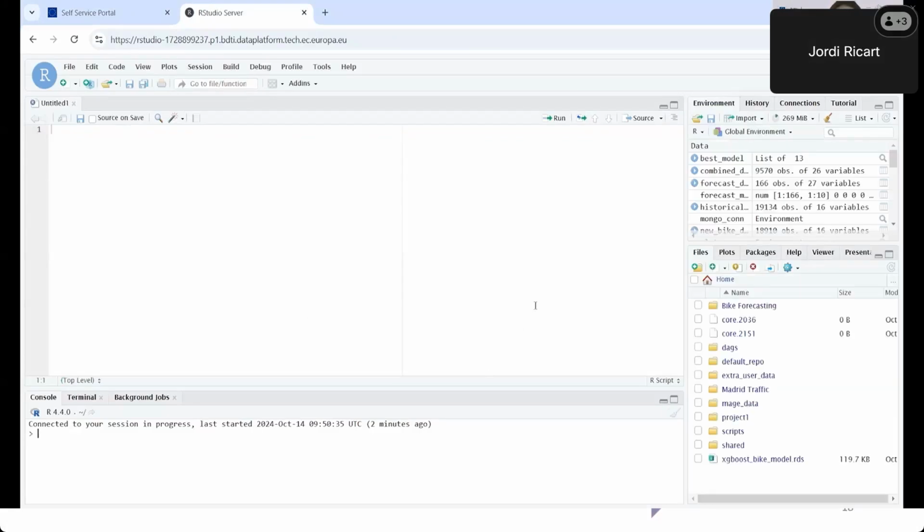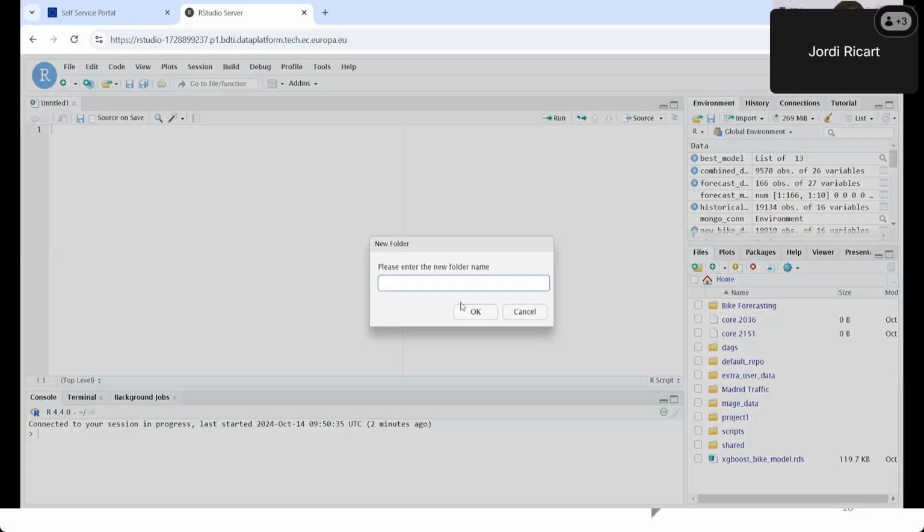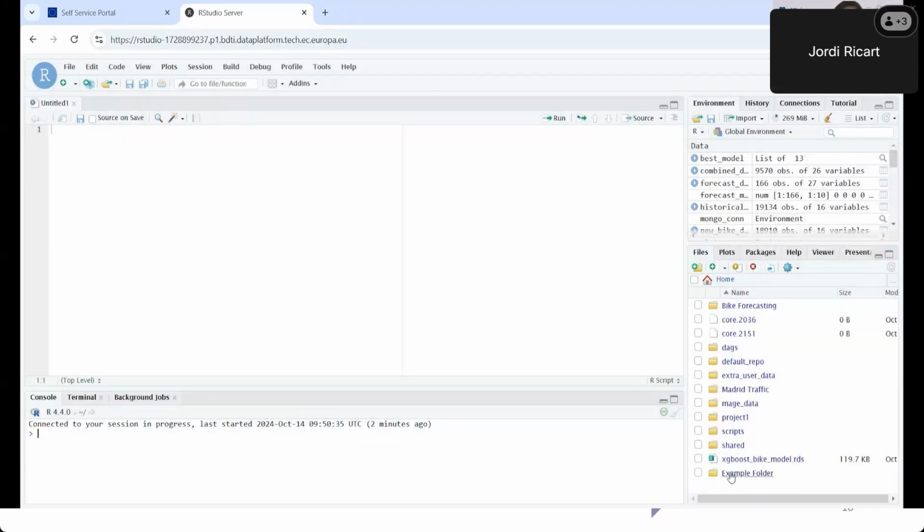Okay, now that we have accessed RStudio, what we can do is create a folder for our project. We'll go here on Files in this section and click here. We can name the folder anything we want. Let's do an example folder, okay. And now we see that this appears here. This is part of the shared NFS storage that we selected in the beginning when we were setting up this deployment. So if we terminate this deployment, we will still have access to these folders. And all of the people in the group also have access to this.